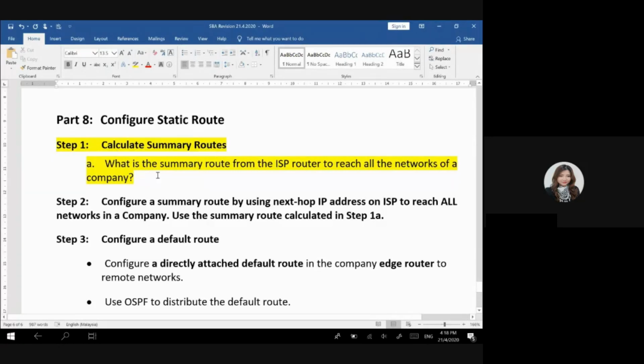Before that, let me do a very quick revision. What is the summary route? How do you know that a network can be summarized? First condition, it must be a contiguous network. Second condition, the exit interface is the same. They route to the same exit interface. With these two conditions fulfilled, you can summarize those routes together to form one statement.